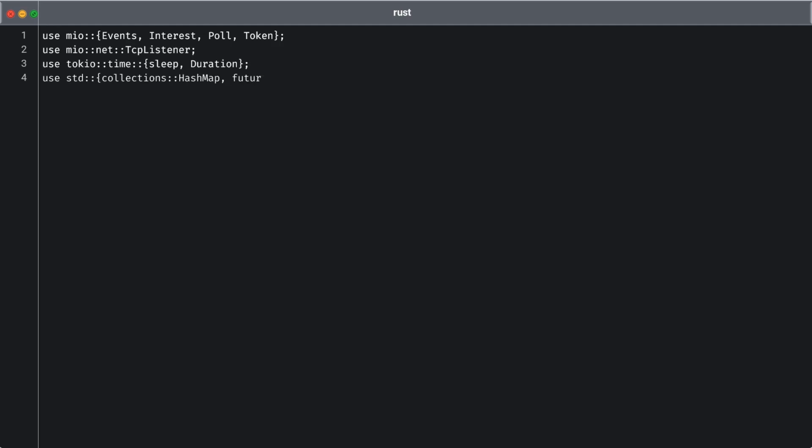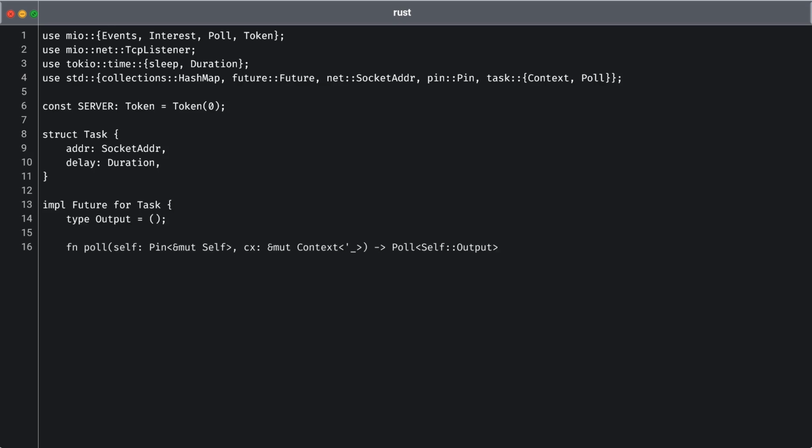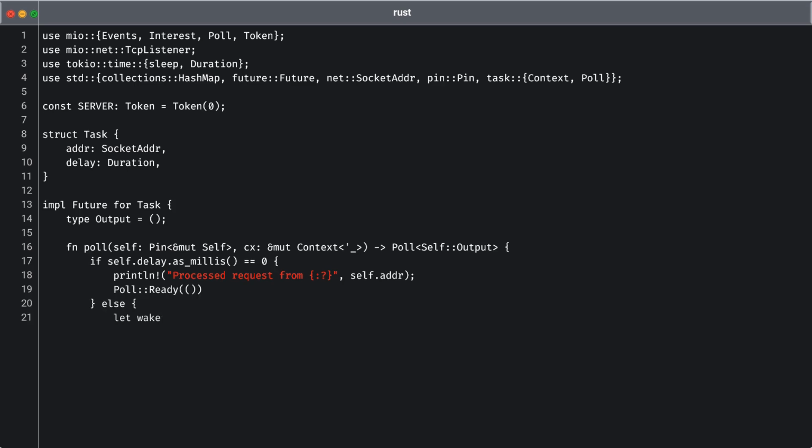Now let's implement a basic TCP server that demonstrates how to effectively use the reactor, executor, and futures together in our asynchronous runtime. In this setup, we begin by establishing a TCP listener bound to a specific address, allowing it to accept incoming connections. We create a poll instance to monitor the listener for readable events, indicating that there's data to be processed. As the server operates in a loop, it polls for events and handles incoming connections by accepting them and storing them as tasks in a hash map. Each task simulates a workload that contains a delay, allowing us to emulate processing time for each request.